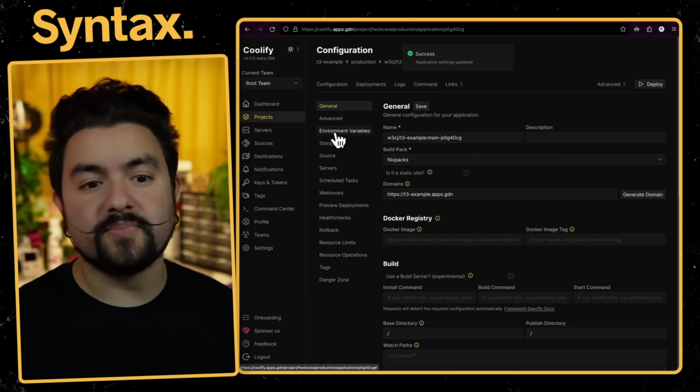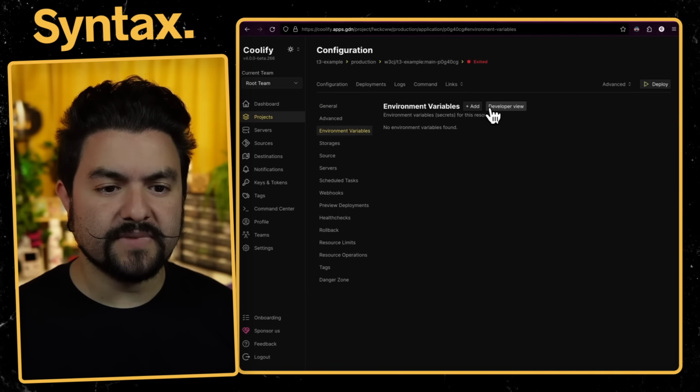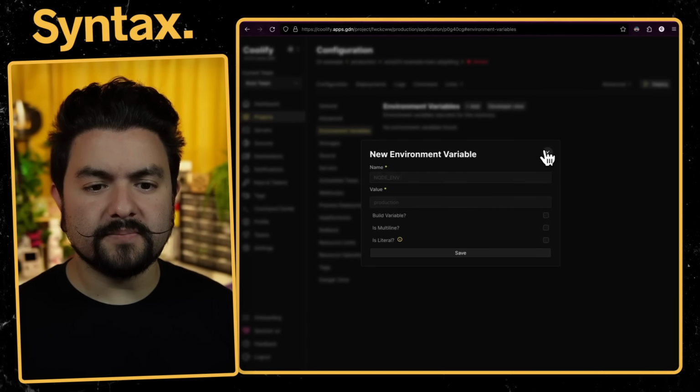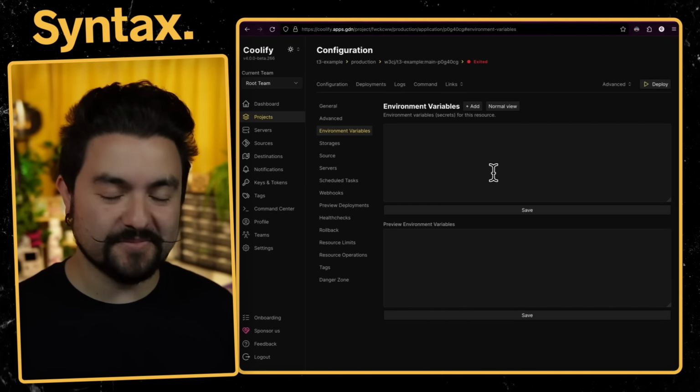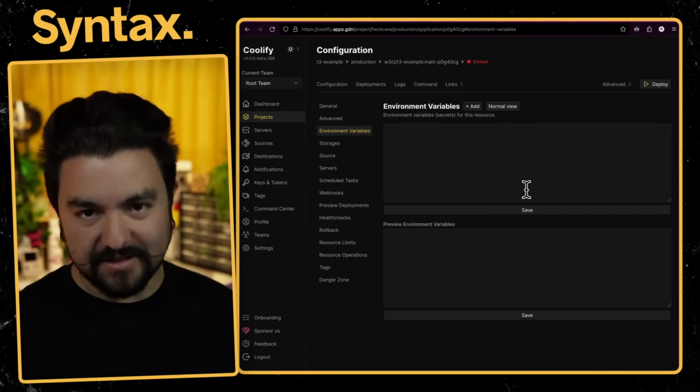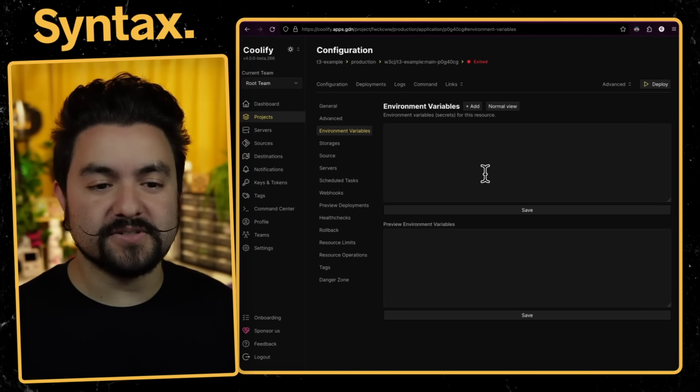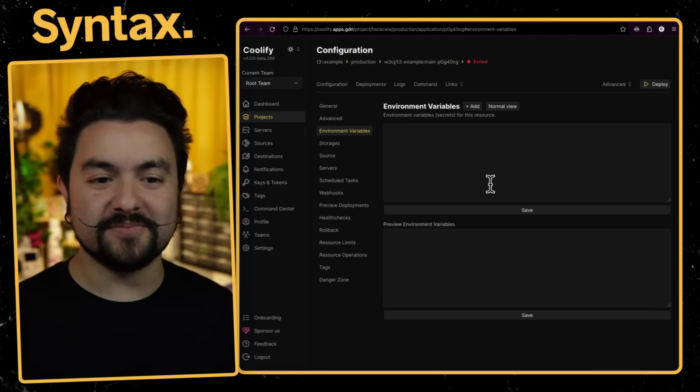And we need to now set up all of our environment variables. You can add these one by one, but what I really like is the developer view because you can actually just copy paste these in from a .env file and it'll load multiple environment variables all at once. So I'm going to set up all of my environment variables really quick.